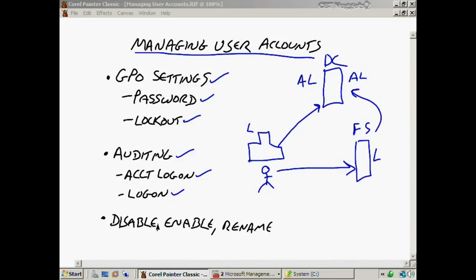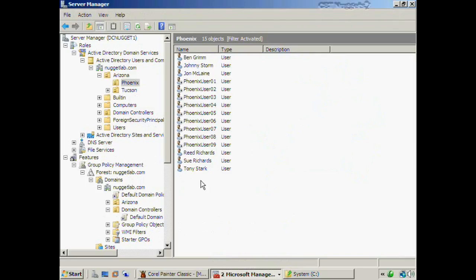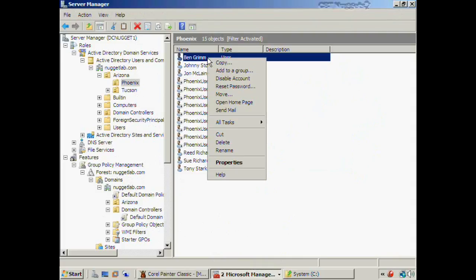Finally, let's talk briefly here about disabling accounts, enabling accounts, and renaming those accounts. Here, if I go back into my server manager, maybe I want to disable an account like this Ben Grimm account. Maybe that user is going to be out of the office for a good while, saving the world or something like that. And if I disable this person's account, then it will prevent anybody from logging on as his account, even if they use the correct username and password.